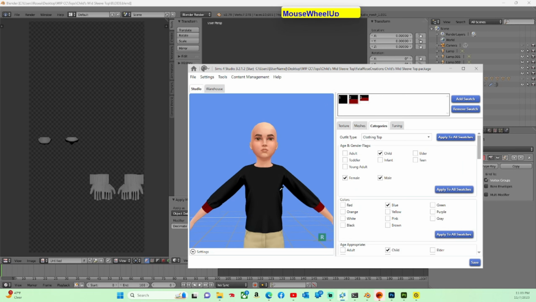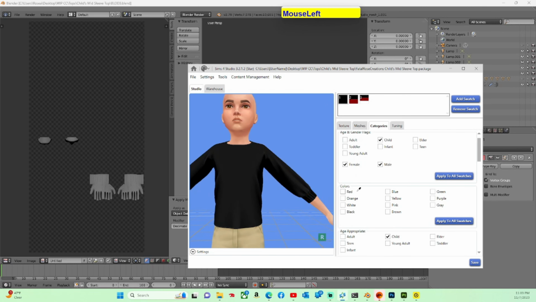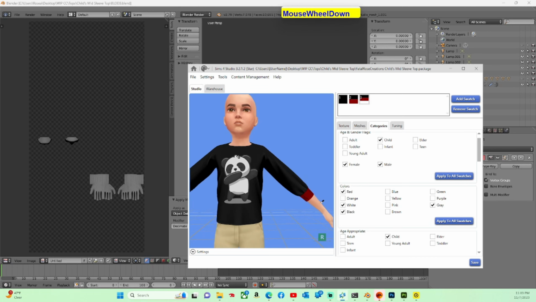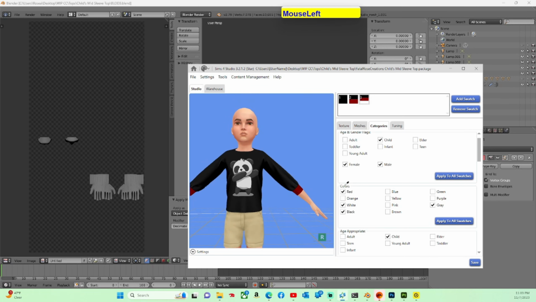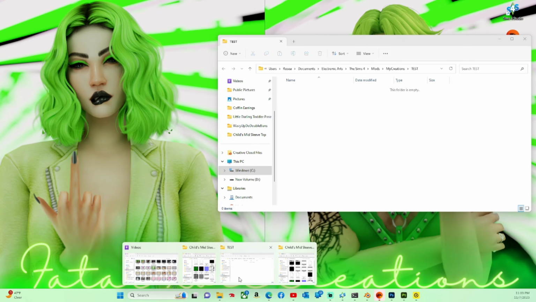So then the last thing we just need to do is add more textures and make sure the color categories are correct. So this one's black, this one's black and red, black, red, white, gray. Save it, and we just do one final round of testing.